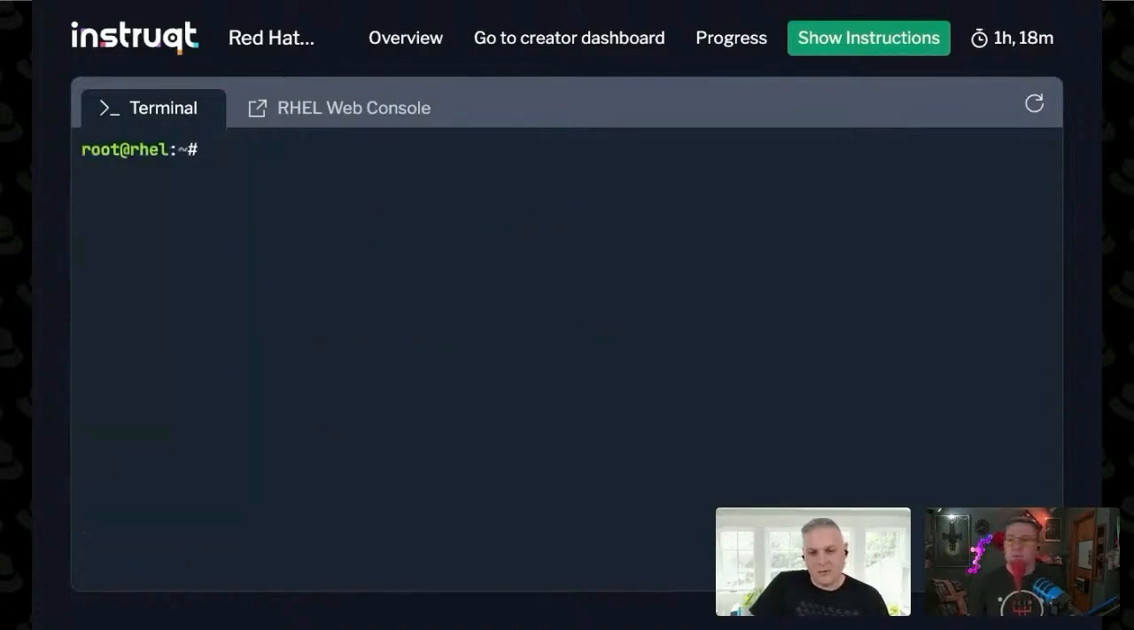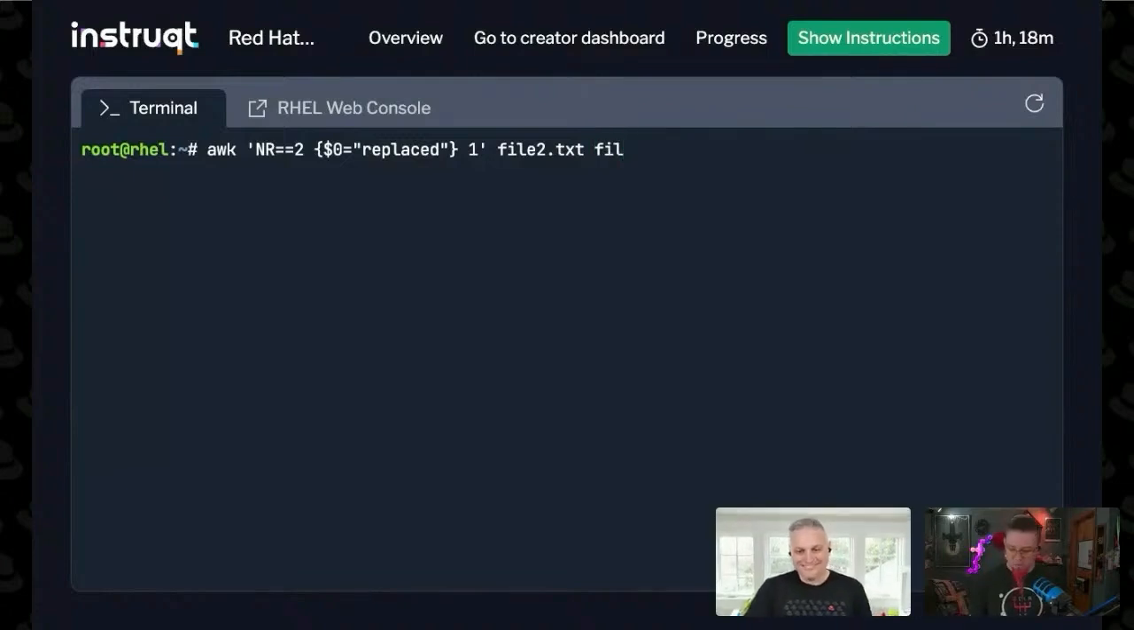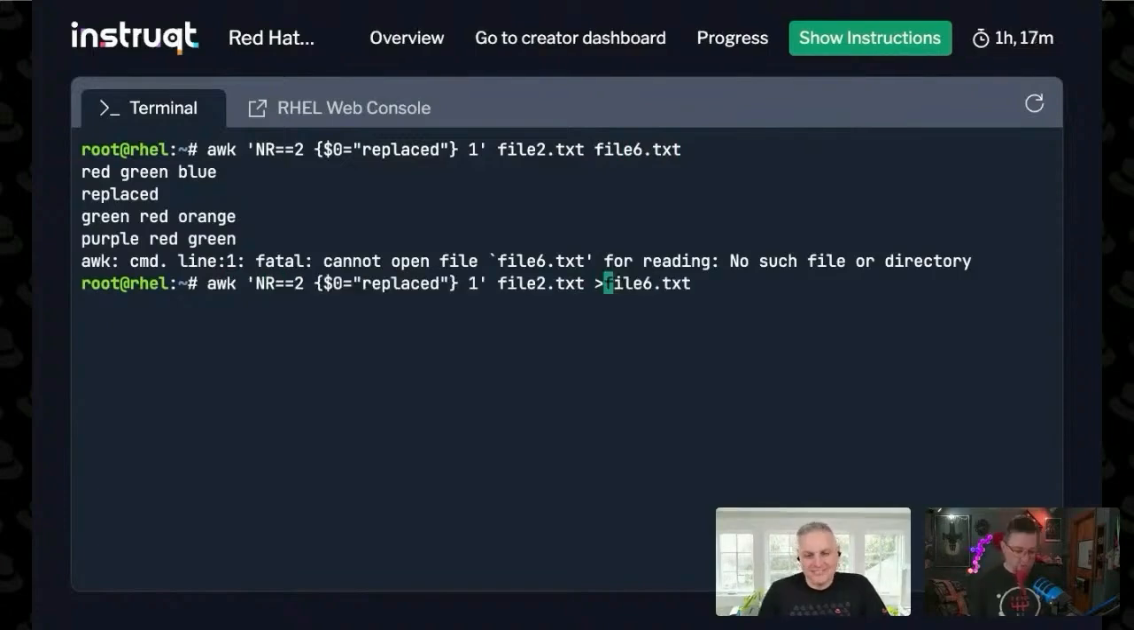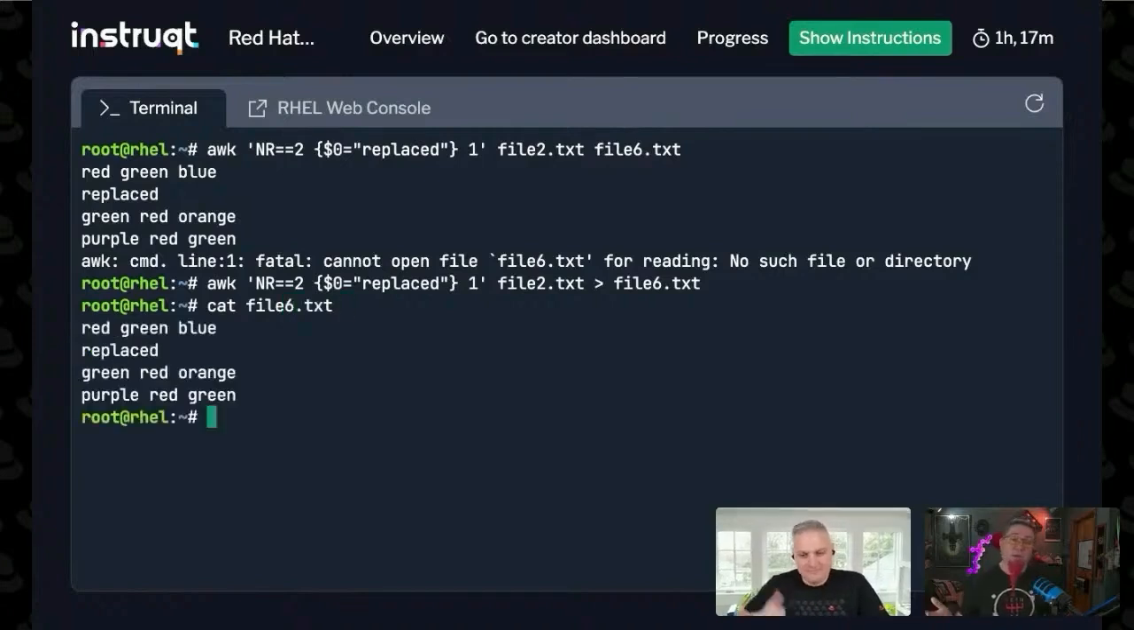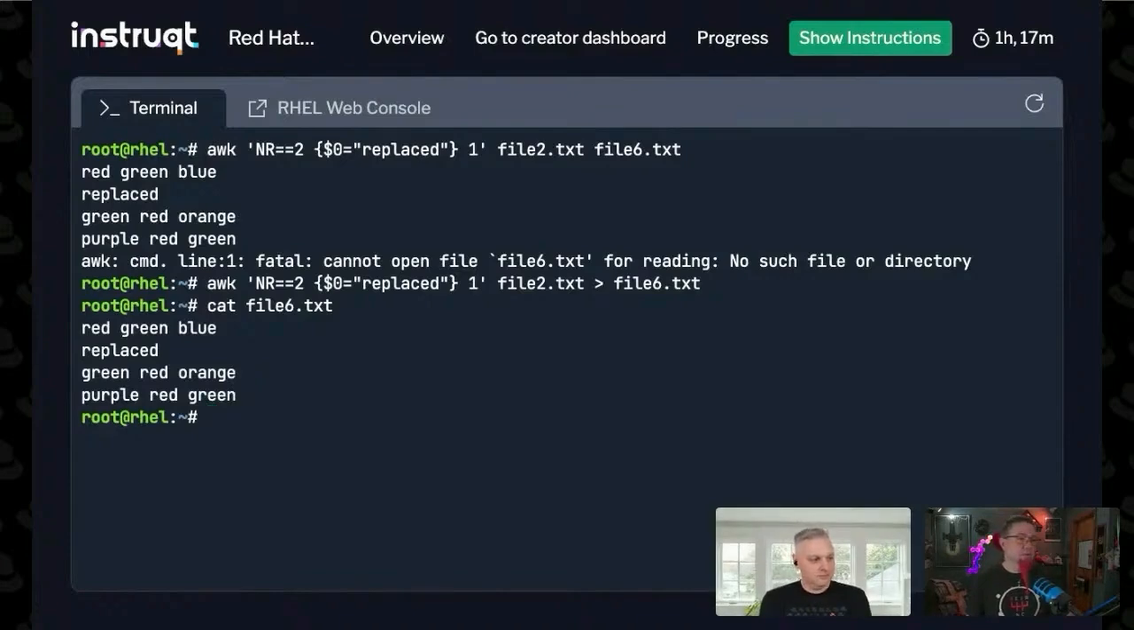Now, you can use the redirect operator to overwrite that file, couldn't you? Yeah, what you could do is just redirect it back to file 2, and it would overwrite the file as it goes. I don't want to do that because it'll mess up the rest of my examples. But if I did it to file 6, there we go. File 6 has changed. And bash is good about taking that output and redirecting it to the file I just read. So if you want to change the file in place, you could redirect it back to itself. But again, I don't want to do that because it might mess up the rest of my examples.